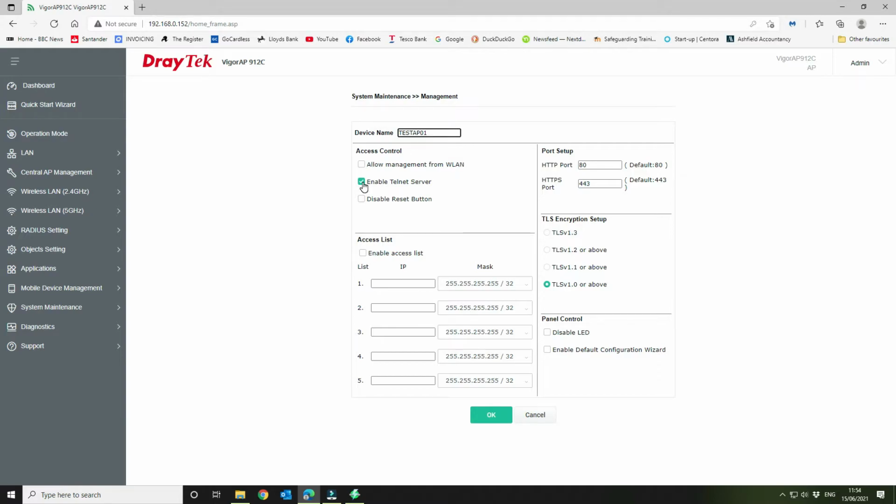We're going to leave our telnet server enabled. Don't worry, it's well protected. And then the TLS encryption options, we're going to select version 1.2 or above. That will enhance the security from TLS version 1.0. You don't want to be using that. You don't want to be using 1.1. Minimum level is really version 1.2.